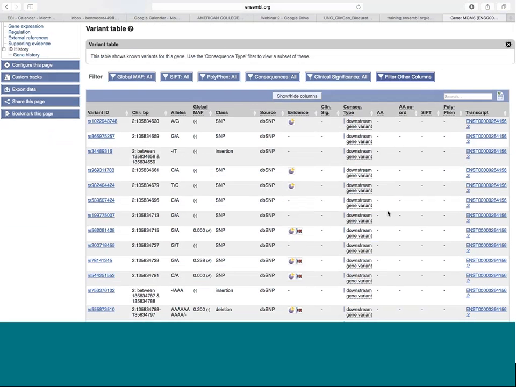So these fall within a particular region. What we know is that the downstream and the upstream variants are defined by the sequence ontologies within 5 kb of the gene. So all of these variants that are given a downstream gene variant consequence fall within 5 kilobases of the MCM6 gene. So we can begin to find out some information about the variants. They all have their own IDs, and these are hyperlinks, so we can find out more information about them, which is what we're going to do in a minute.